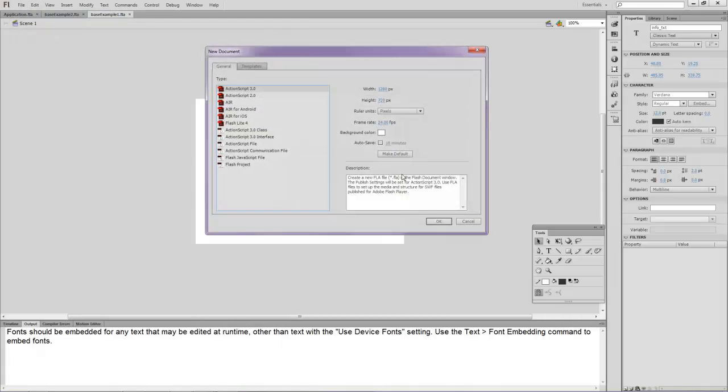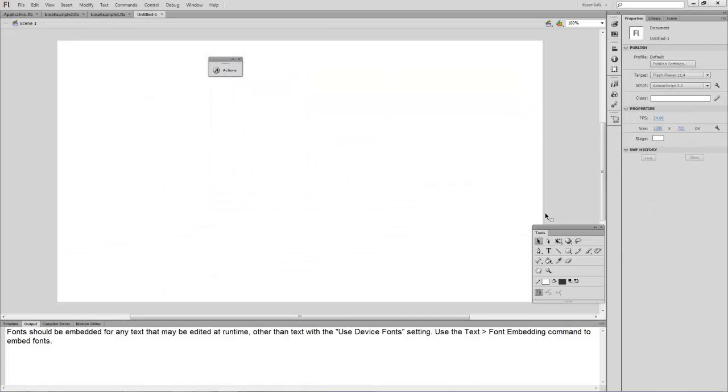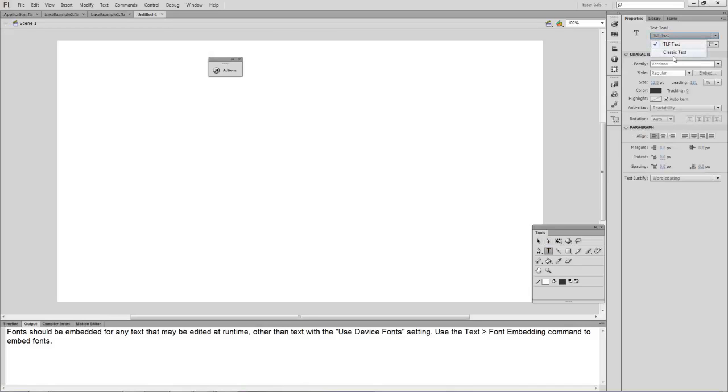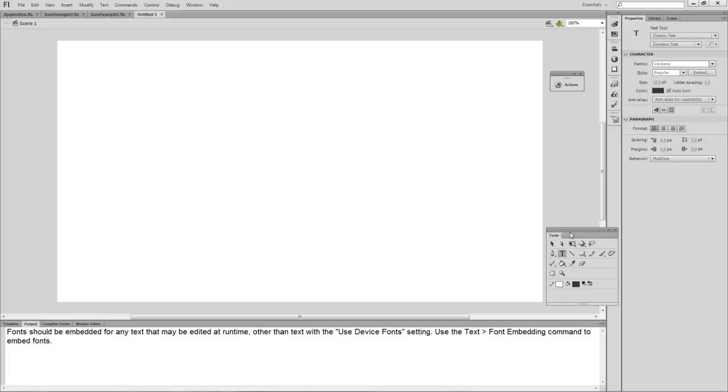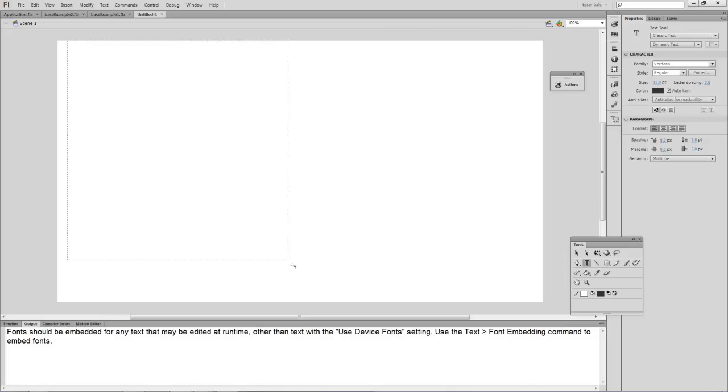Okay, so the first thing we're going to do is have a blank document for this one, just as a test file. So you'll notice in the tools that you've got a text tool, and we're going to be working with the classic text tool. TLF text exists in CS6 but doesn't exist in any of the Creative Cloud versions, so it's not recommended to use it. So classic text, dynamic text, what that means is it's text that's coming from a source other than Flash, really, and then we can draw a box.